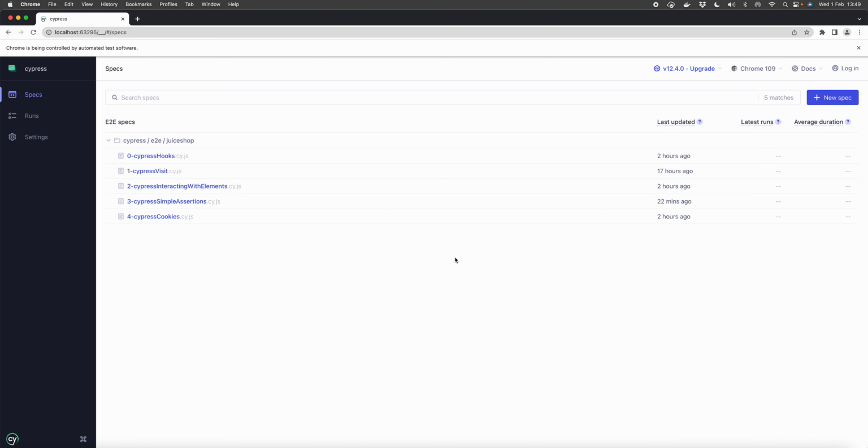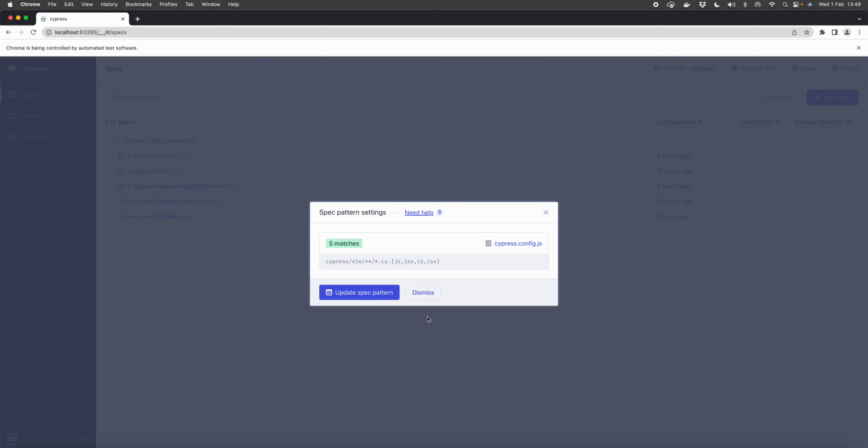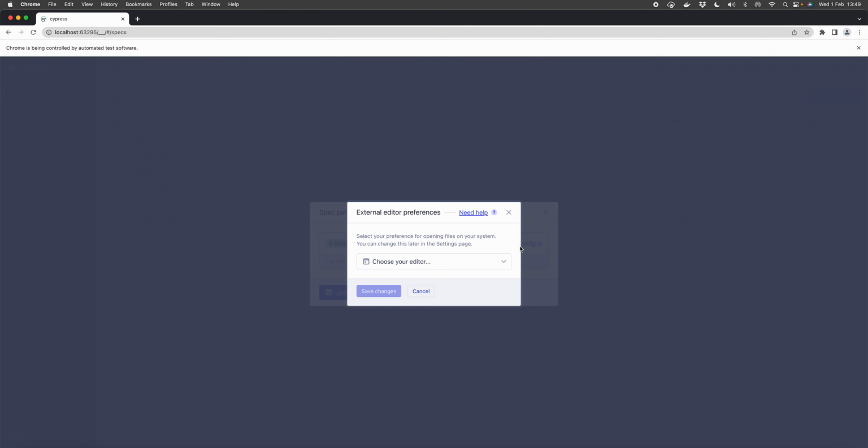Cypress Test Runner has now opened, and there's more than one way that you can set an external editor. So when you're on this view, you can see here it tells you how many test or spec files it's matched. If you select that button, you can then select the cypress config.js file, and here it will ask you to select your chosen editor. The drop down options within here will be the same in the other two places you can set this option.